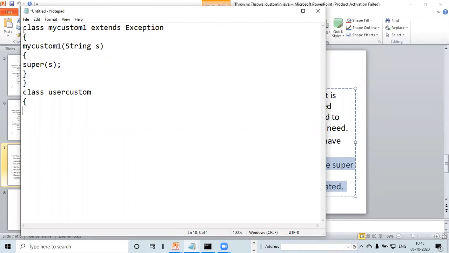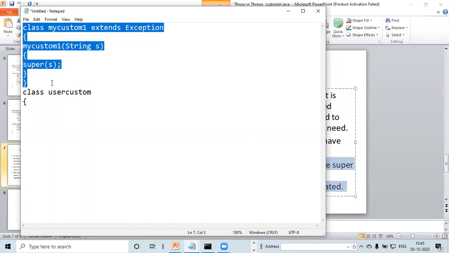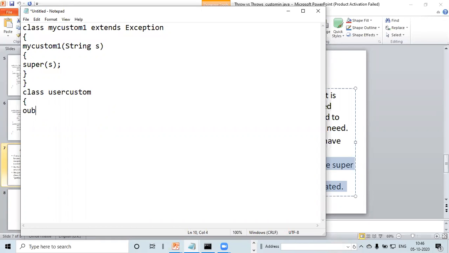So I have created my own exception over here like this. Simply what I have done, I am just using that string, and with the help of that string, with the constructor call, I am using all those methods that belong to this parent class. So this is the class UserCustom. What I will do, I will define public static void main.